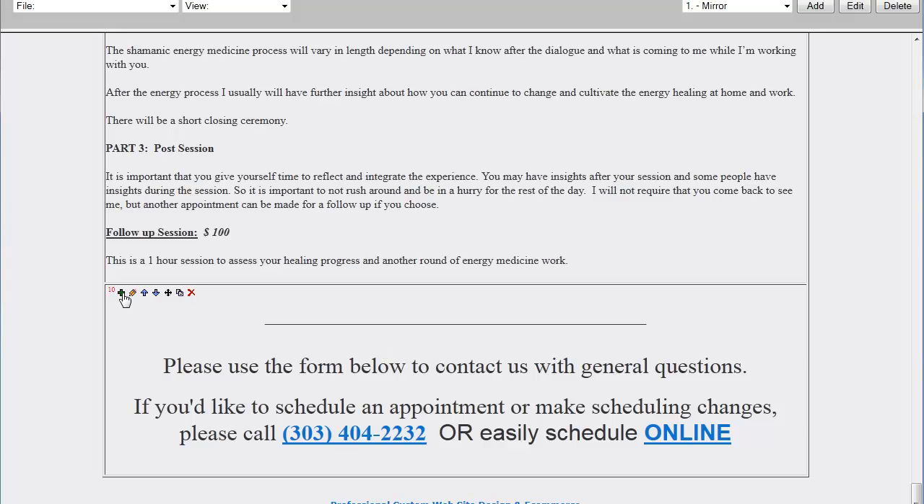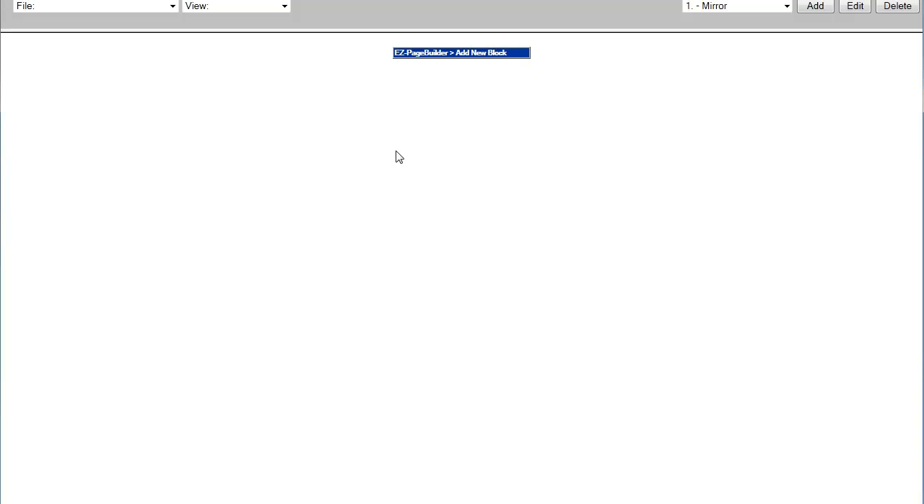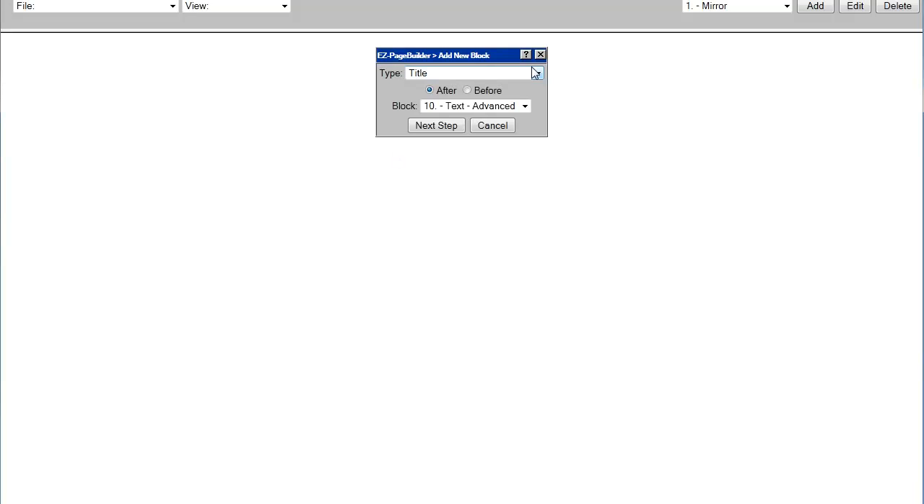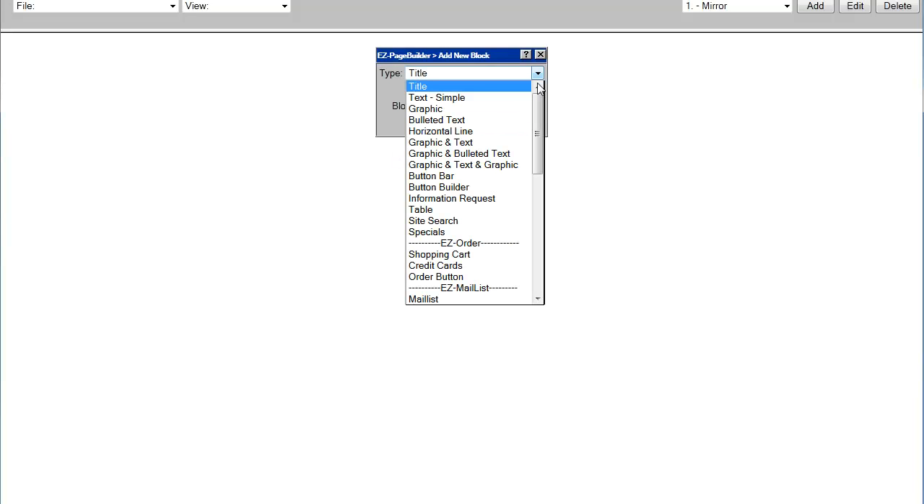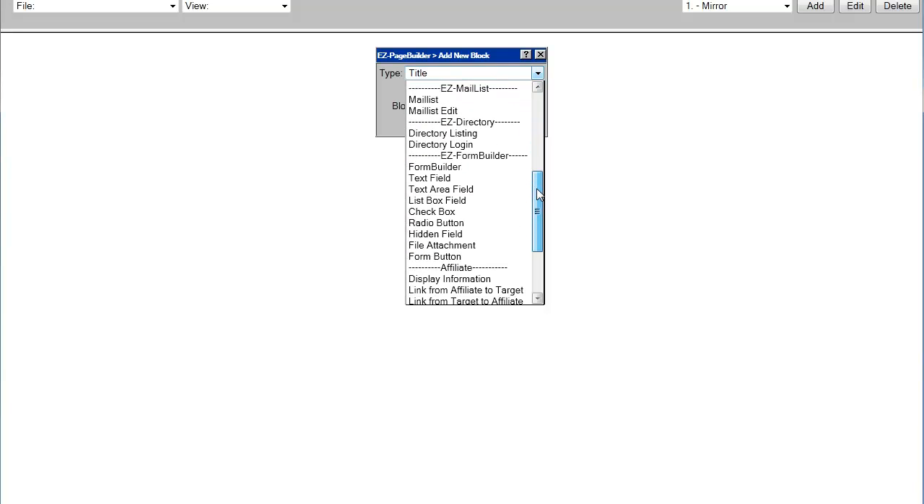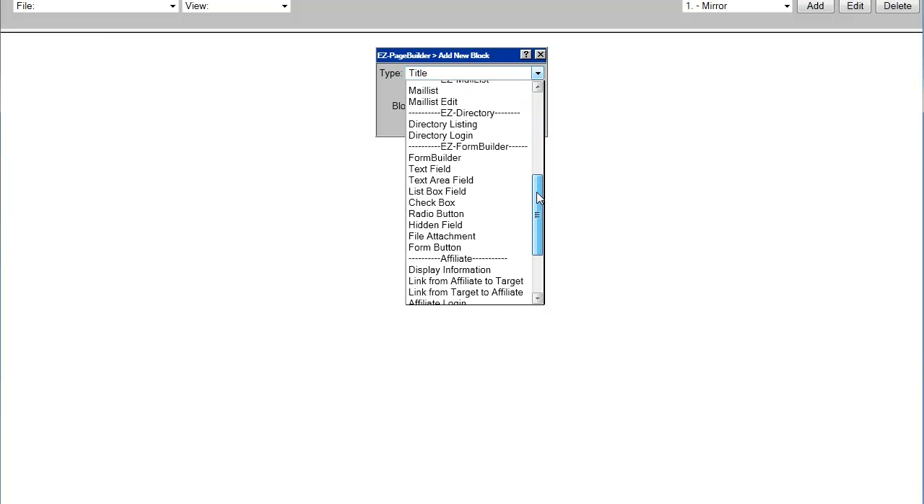We're going to go ahead and click the green plus sign on this block, which is our add a new block button. And then from the add new block window where it says type title, we're going to click on that and scroll down to the Easy Form Builder section.